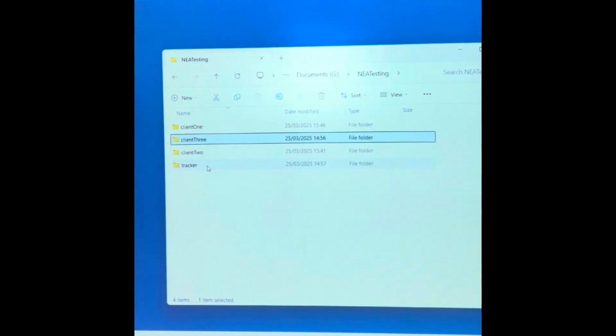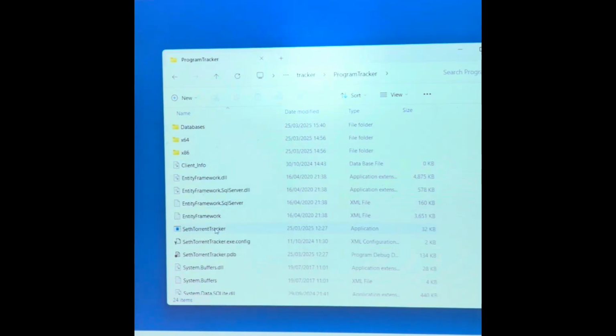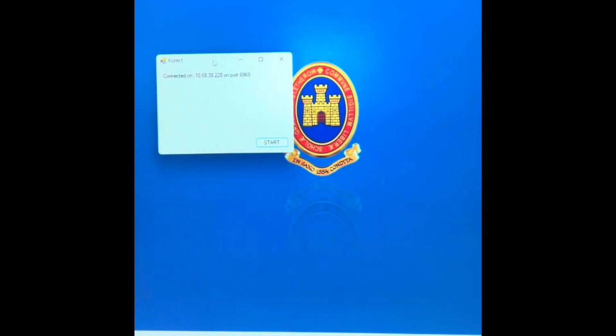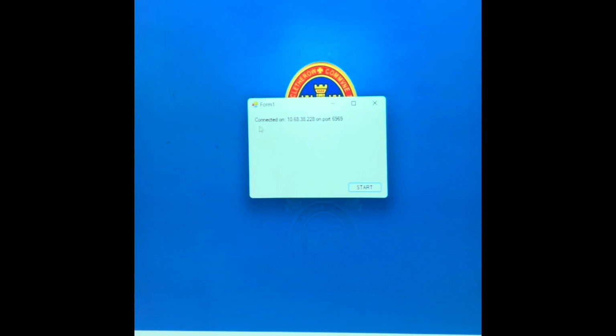The first step, as noted, is to set up the tracker. The tracker is found in here, and navigating to this executable, we can run it. It can be seen here. As shown, it is operating on the IP address 10.68.38.228 on the port 6969, the standard port for BitTorrent trackers.